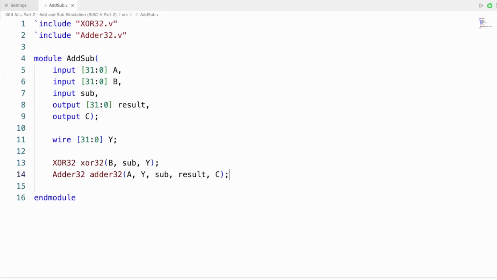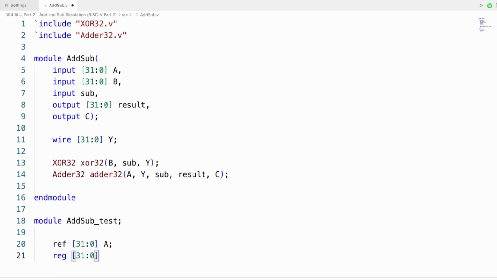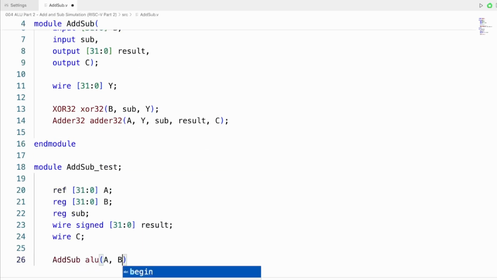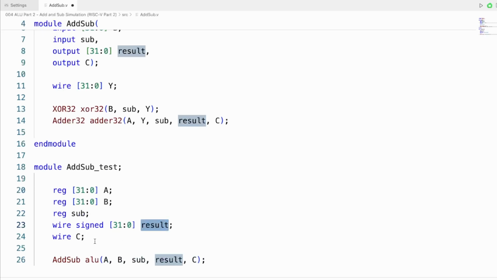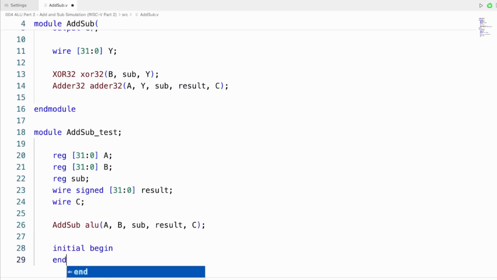To test that everything's working as expected, I'll write a test case. The test will just be another module, but this time with no inputs or outputs. So I've created an instance of the add submodule here and wired it up to some registers up here. This means that I'll be able to set A and B and whether or not I'm subtracting, and then observe the result. The initial block here will run when the simulation starts.